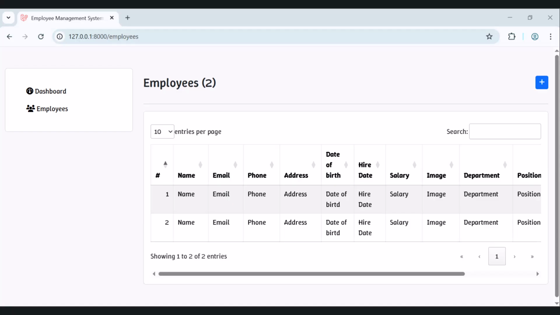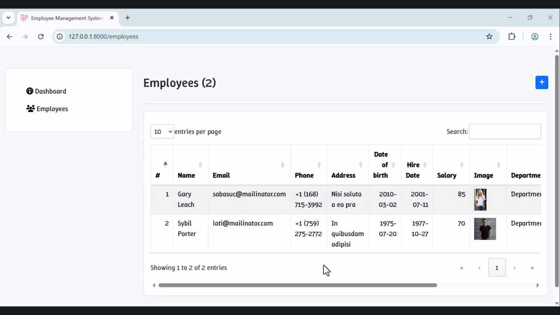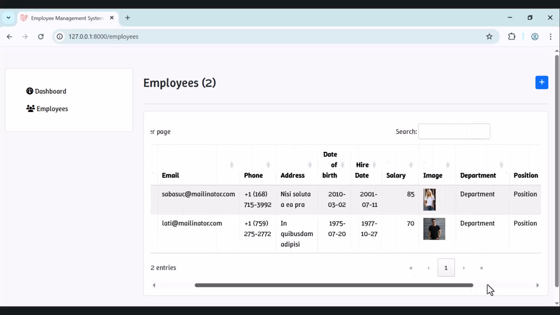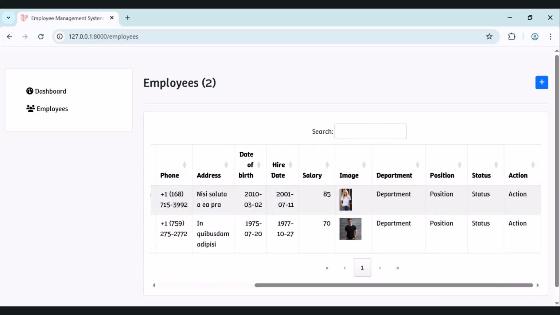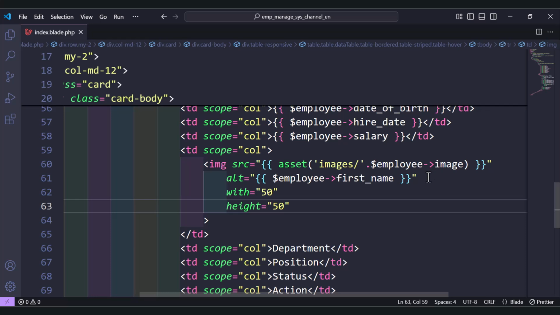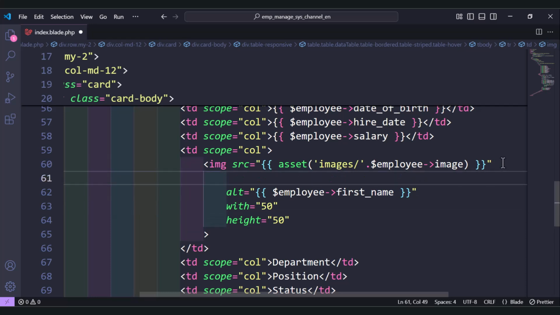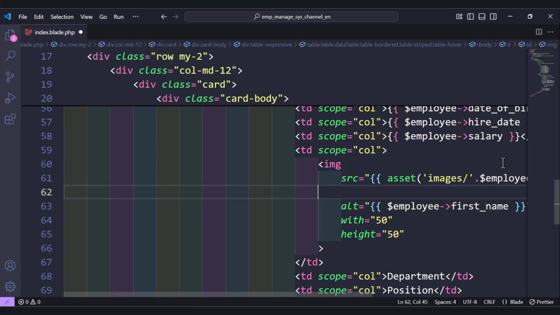So let's save and see what we have here before we move to the other fields. As you can see, we have the name, the email, phone number, the address, the date of birth, hire date, salary, and the image, and here we need departments. So let's add a class to this image. Let's move down and add class, let's give it class image fluid and rounded.